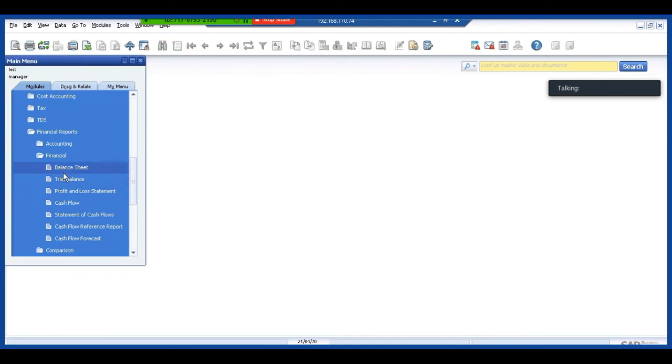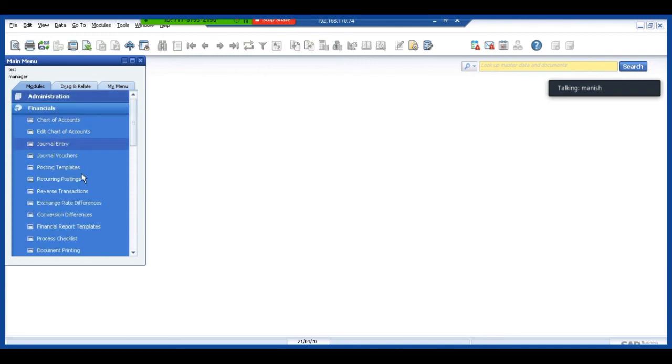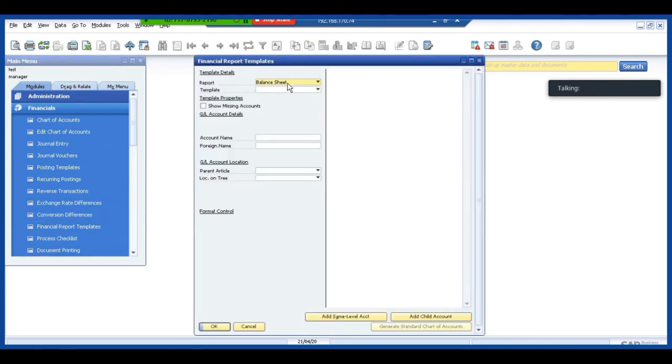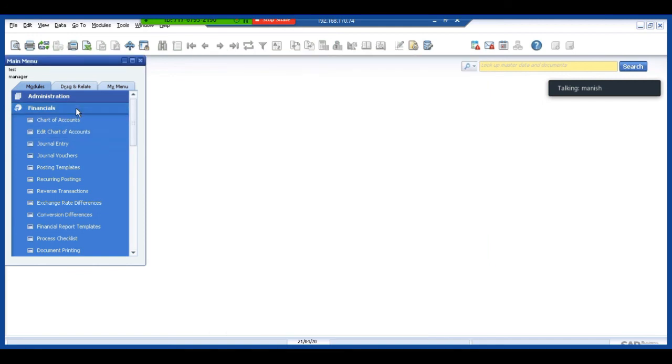Okay, it was done with the trial balance. Similarly, I can do it with my profit and loss account, my balance sheet and my cash flows. I'll show you the four options that we can work on. This is my balance sheet, profit and loss, trial balance and my statement of cash flows. So I can even work with the cash flows as well.